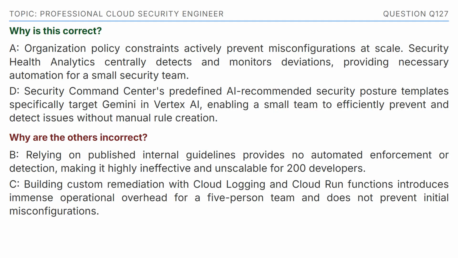A. Organization policy constraints actively prevent misconfigurations at scale. Security Health Analytics centrally detects and monitors deviations, providing necessary automation for a small security team. D. Security Command Center's predefined AI-recommended security posture templates specifically target Gemini and Vertex AI, enabling a small team to efficiently prevent and detect issues without manual rule creation. Why are the others incorrect?